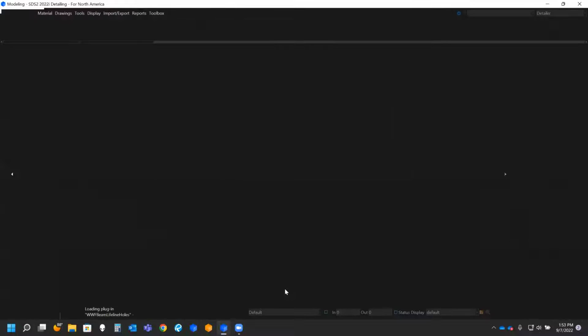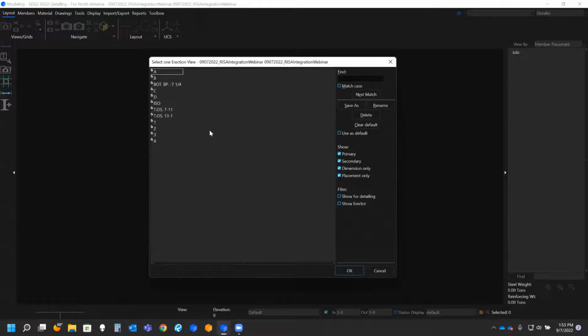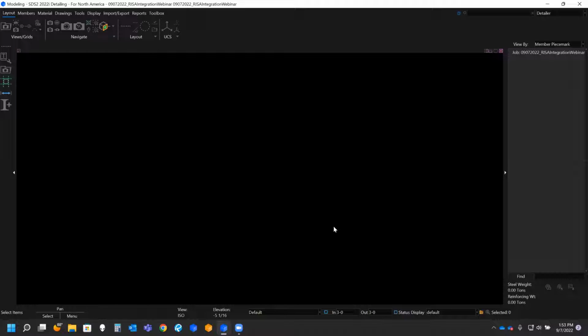I'm going to go ahead and launch our model. And you can see I've already created some views within this model. So I'll open an isometric view. And now what we're going to do is take the R3D file. We're going to import that R3D file. That gives us all the member geometry, section sizes, point-to-point input, all that.